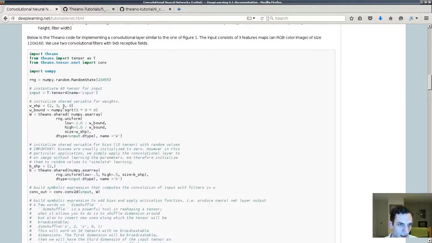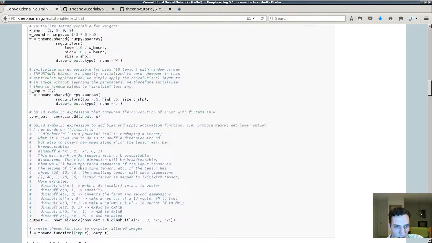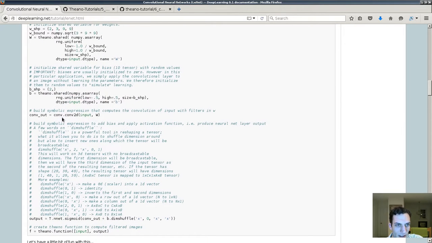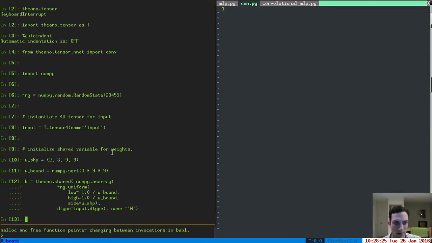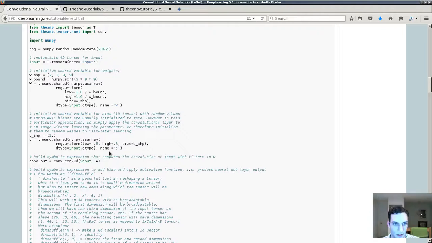Input, recall, is all the input pixels. T.tensor4 named input. We never actually assigned it to anything, but we're just describing the graph. We do conv2d with input and W, which builds a symbolic expression that computes the convolution of input with filters in W. So there we go.